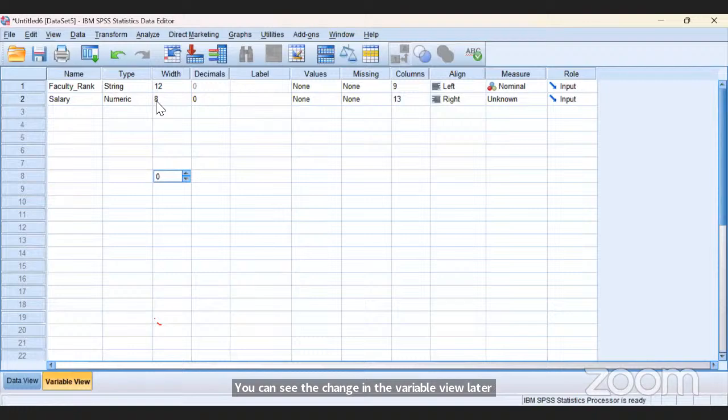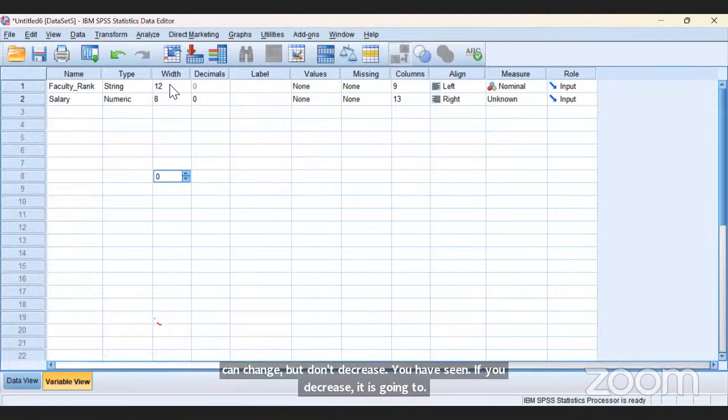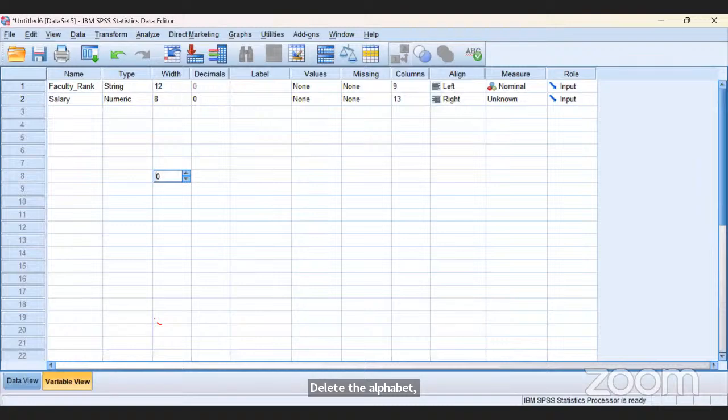Okay, ma'am. Thank you. Yeah, you're welcome. So by default, it takes according to the maximum. You can change it, but don't decrease. You have seen, if you decrease, it is going to delete the alphabet accordingly, and you can't see it later even if you increase it. Decimal, I will just show you the purpose. If you want, you can keep it in the numeric. If you don't want, you can remove it.